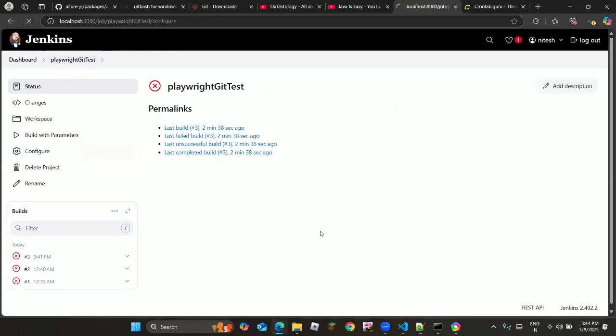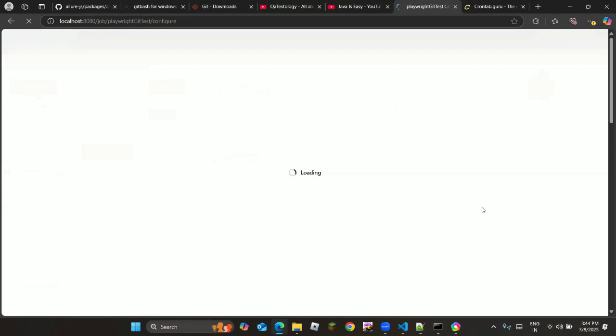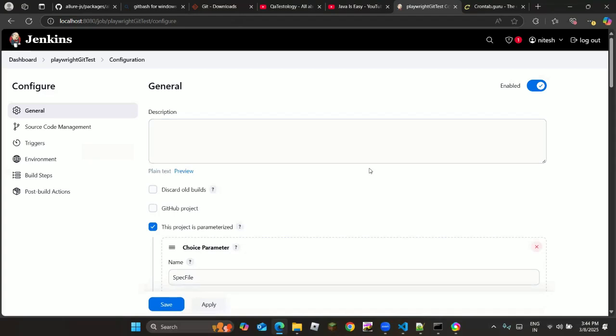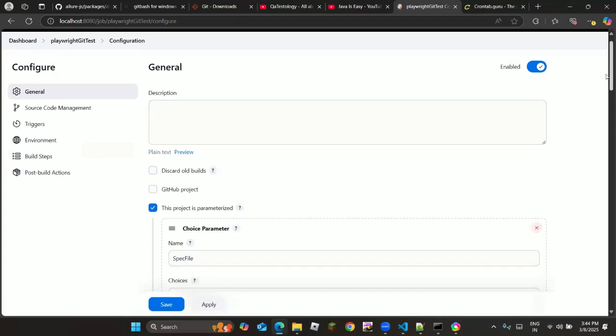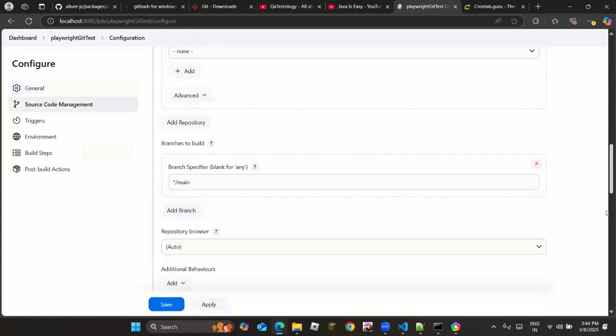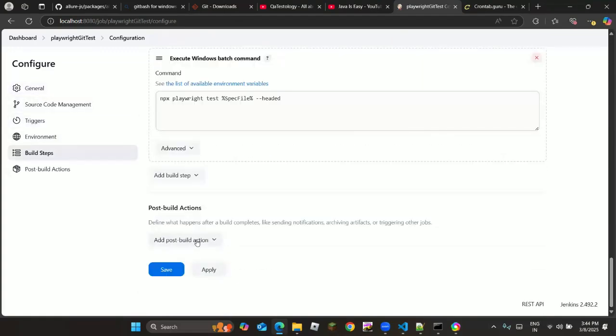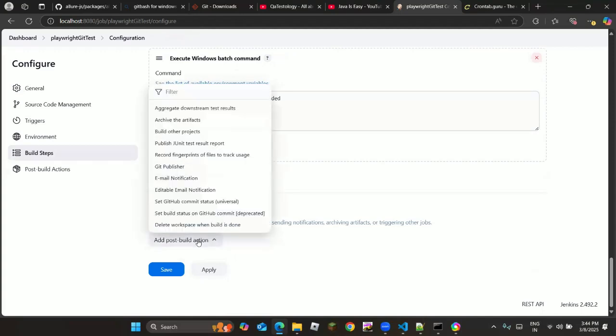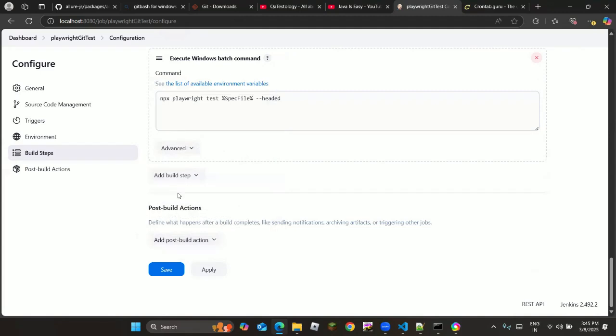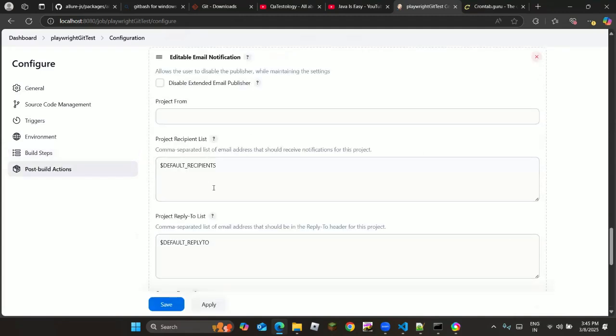So you can configure it and say that I want to send this report to someone, but then you have to set up the SMTP value. Because Jenkins doesn't know who is the recipient and who is the sender and all. But there is a way to do a post build action. So post build, I want to say editable email notification I want to send, but to whom?